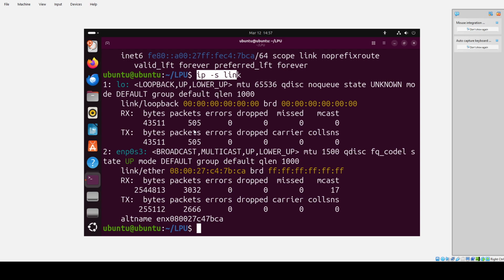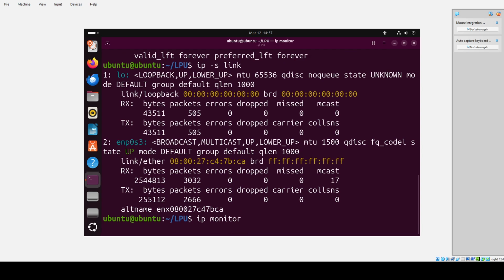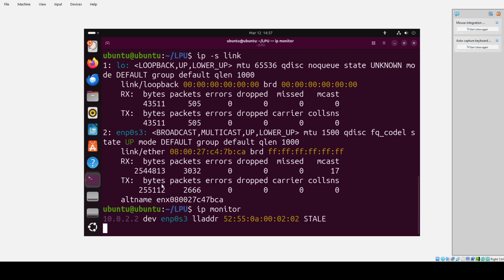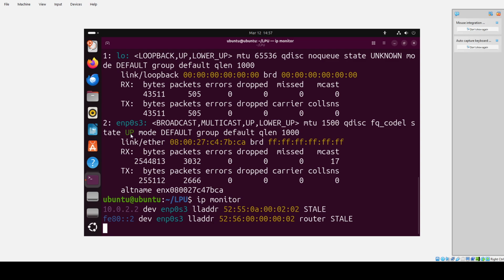Next, I can use a command to know the state of these devices. I can see one local and one Ethernet. What is the state of these? I can use ip monitor to know the status. See, it is showing us the state and the IP address of that. It is showing the status of the connections. I have two connections, so the Ethernet status it is showing to me.